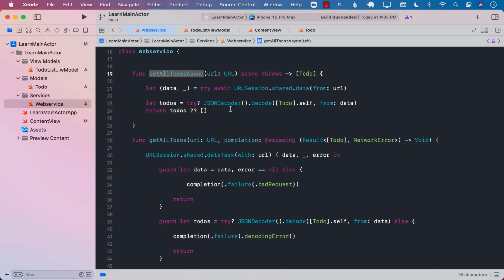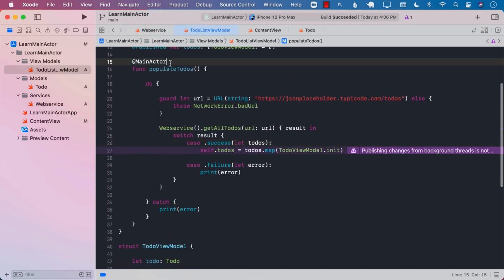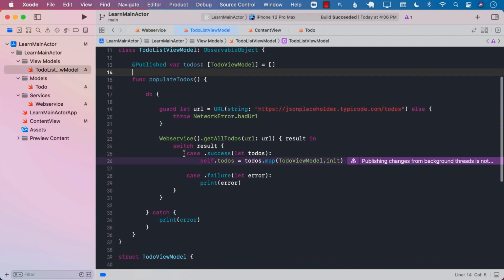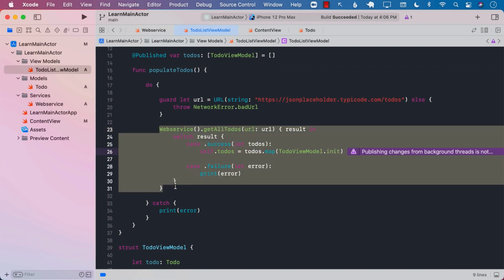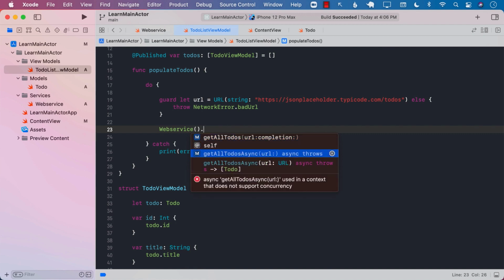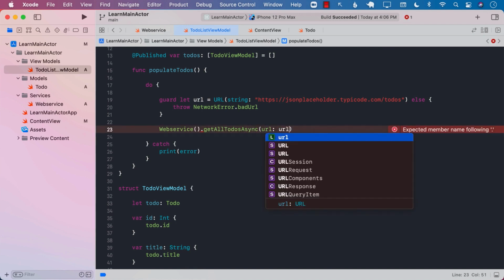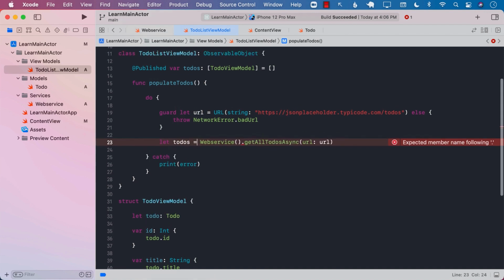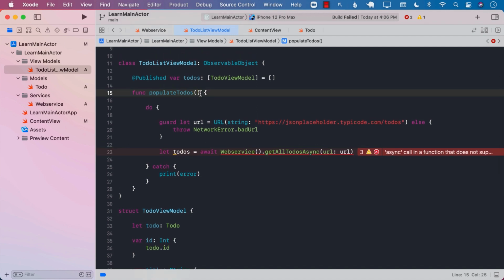Now let's go ahead and call this function. So this is called getAllToDosAsync. So I'm going to go back over here. I'm going to remove the main actor and everything. The URL, I believe, is fine. That is perfectly okay. The web service call is going to be a little bit different. So webService.getAllToDosAsync, passing in the URL, and it is going to return us to-dos. We will have to await for the function to get it returned. We can't really await for the function because our function populateAllToDos is not marked with async. So let's go ahead and mark this with async.